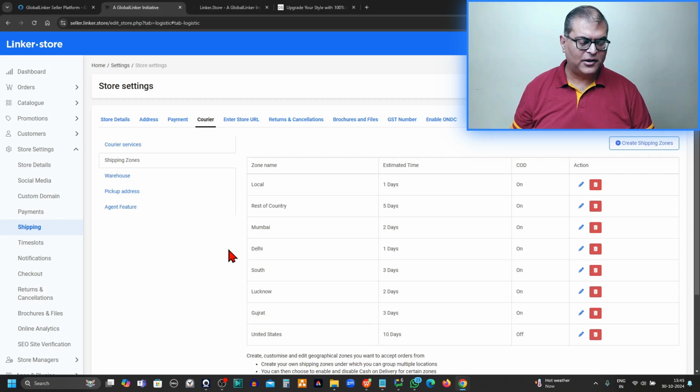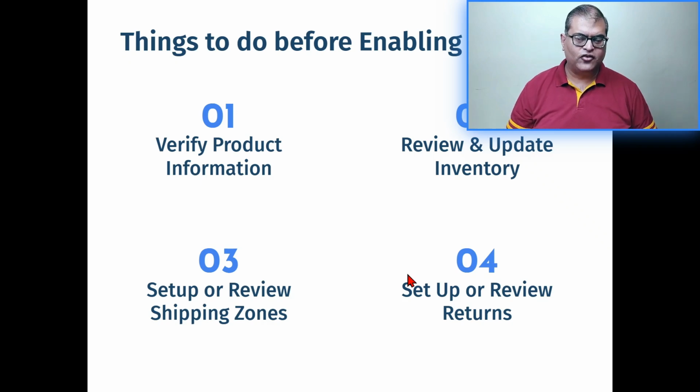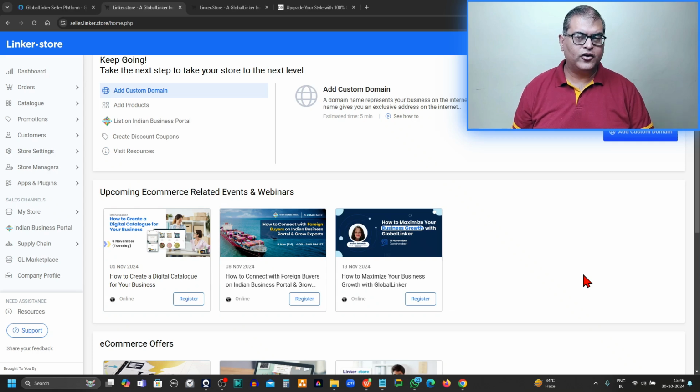So this is the third and a very important step that you have to do before enabling checkout on GlobalLinker Marketplace. So let's go back to the presentation and let's understand what is the next action item for you. The next action item is set up and review returns. How do you do that? For that, again, we'll go back to the seller panel. We're back on the seller panel.